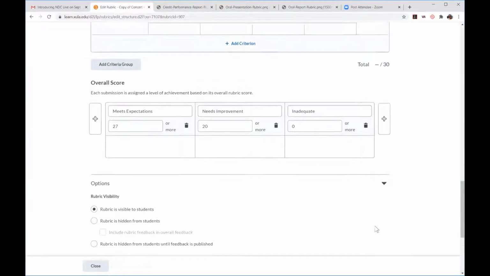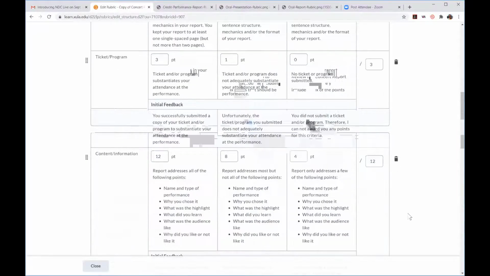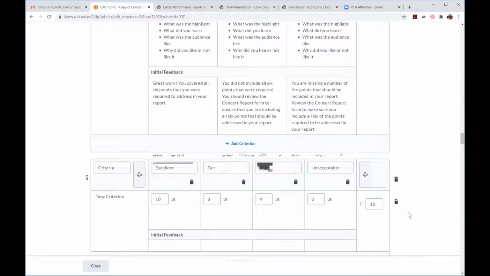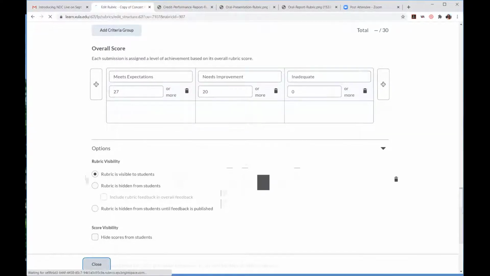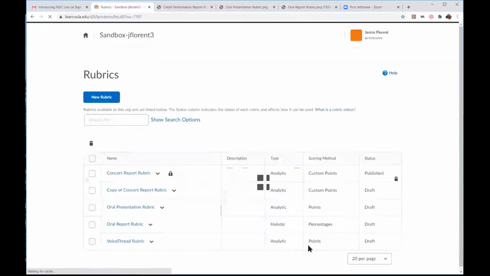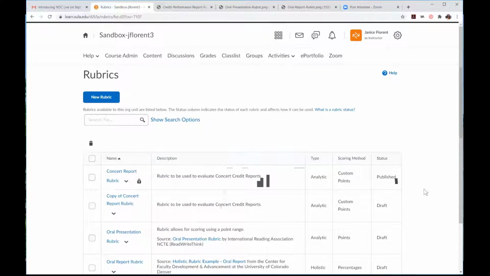What's also happening here with the new rubric creation experience, notice there is no save button. So as I am entering information, the system is automatically saving it. So I will click close. And all of those changes that I made are in that rubric.